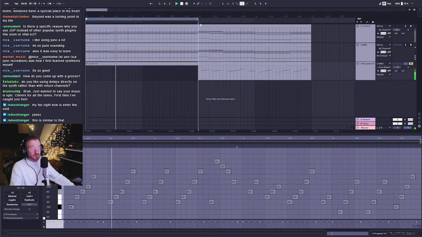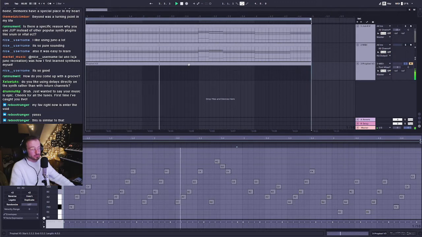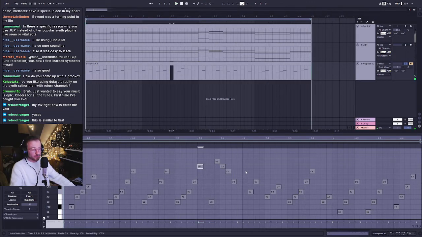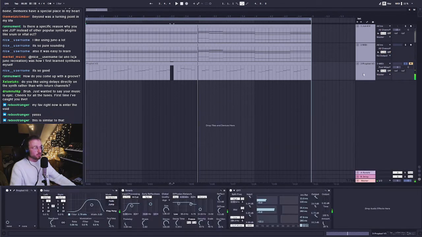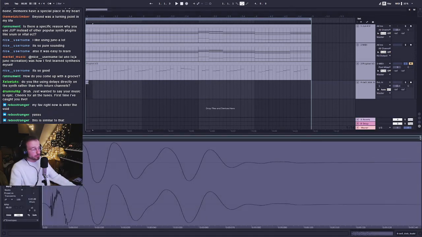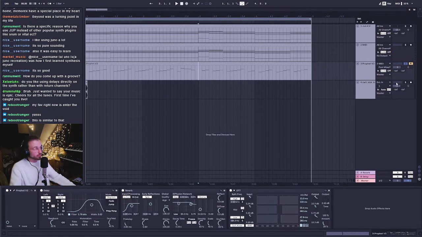Let's take a look at the whole context of the loop. What if I did this? Let's actually add a kick, just really quickly, just a kick. Just so I have something to base the tempo on.